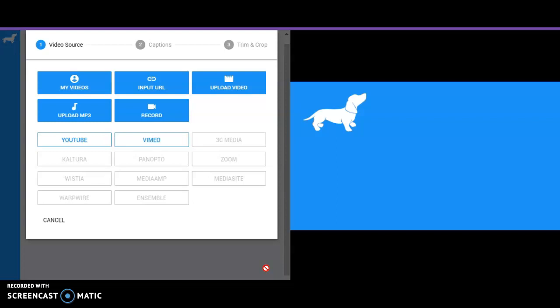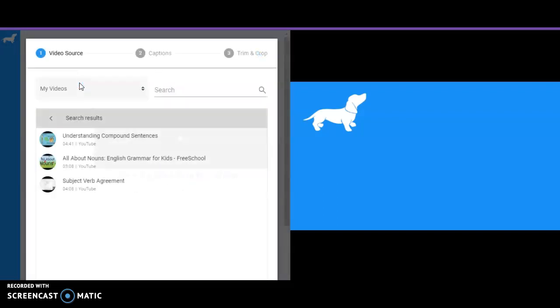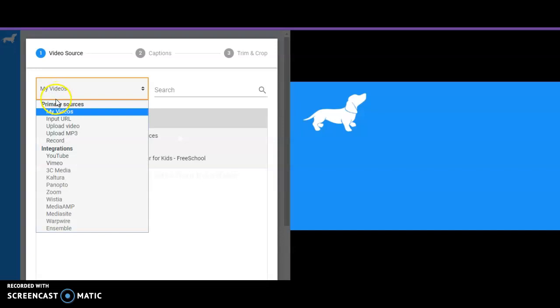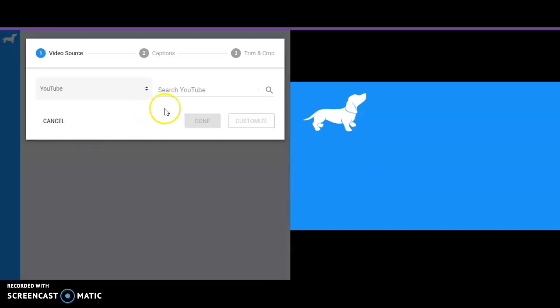Now, you'll be presented with a screen that shows a variety of different ways for you to upload your media. So I'm going to go ahead and click on my videos. Now here's going to show me some videos that I already have, but I think I want to upload a video from YouTube. So I'm going to click on my videos, click YouTube, and then I'll be able to do a search for my topic.